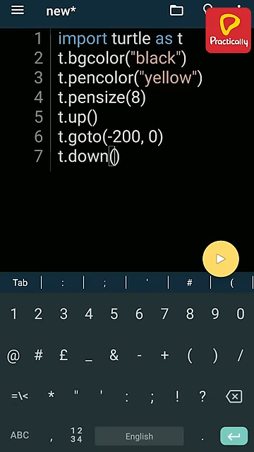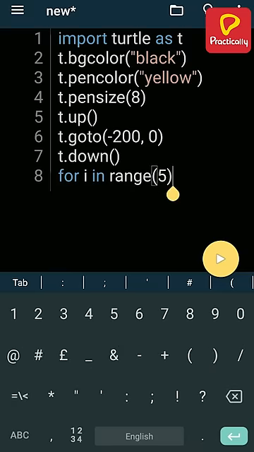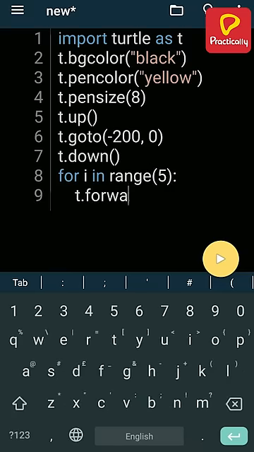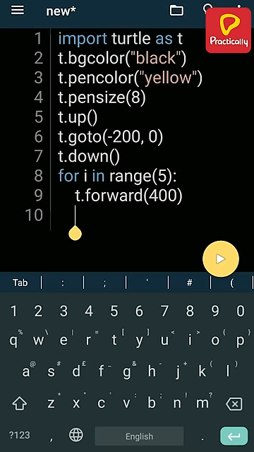After that, we are using one for loop to draw a star pattern. Here the size of the edges will be 400, and the angle that we are going to use for the star is 144. So our program is completed now.